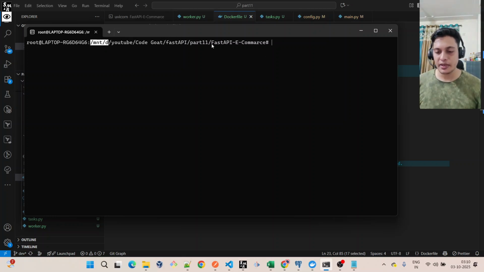My complete FastAPI project was present inside this path. After the D drive, it was the YouTube code FastAPI part 11. So I used cd to go inside this path. Okay. Now I need to create the image, then I will run this image, and then I will test my code.